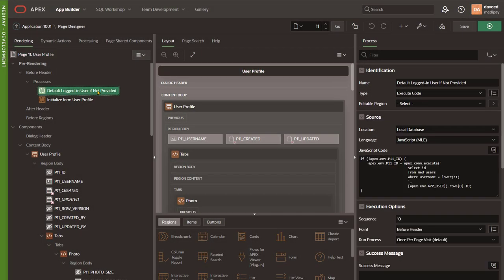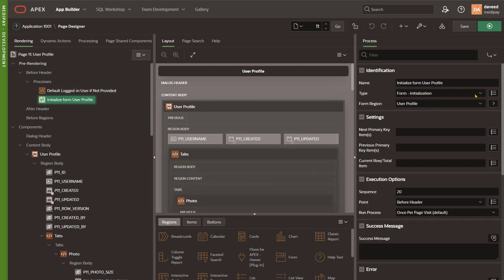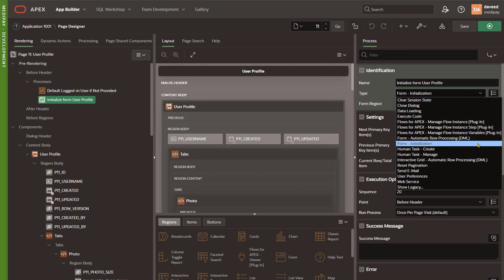The user profile page uses JavaScript on the server as a process during page load to initialize the value of the current user if one is not provided. The form initialization process is one of many built-in kinds that Apex provides to take care of functionality in the product, both human tasks, flows for Apex, data loading, and many others.